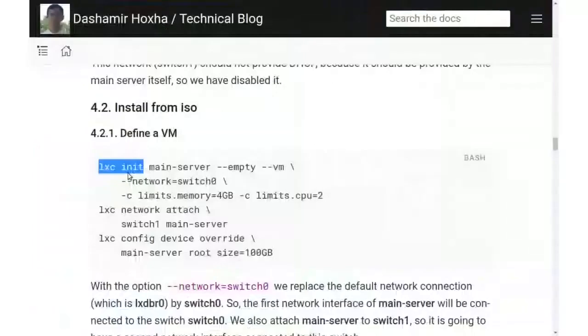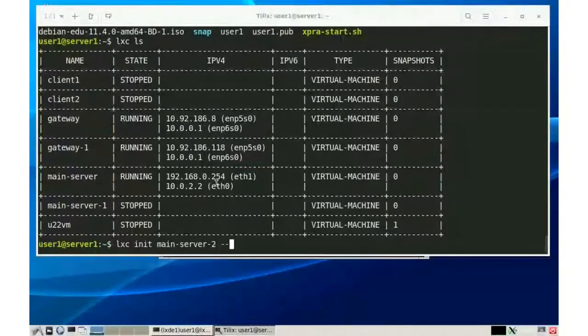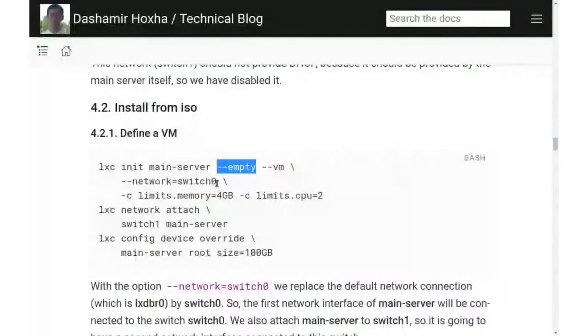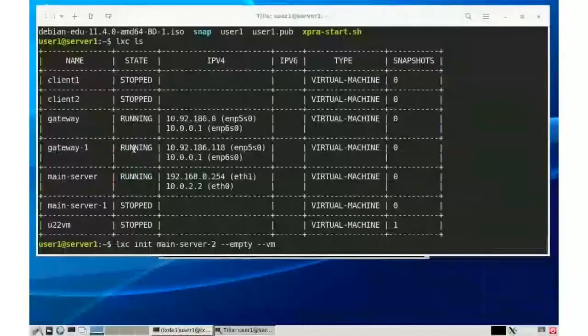This empty option means that it does not use a default image. So we will add an empty disk later, but right now it does not have an image. And then this option tells that it is a virtual machine. No, it is not a container. It is a virtual machine. And then I will connect it. The default network is going to be switch 2.